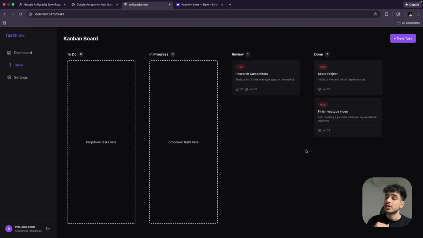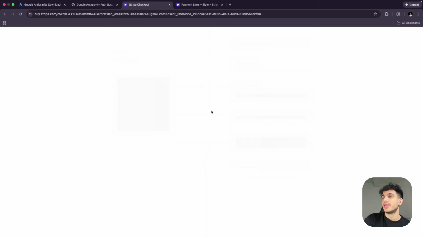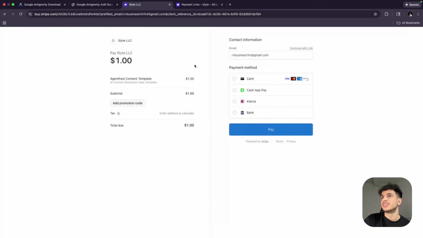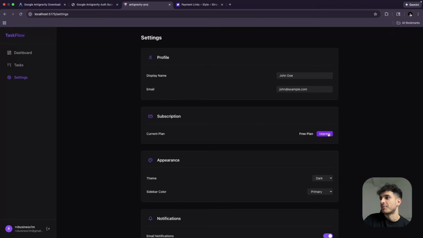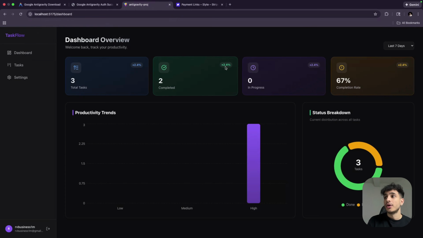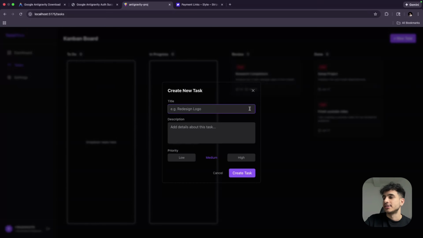We shouldn't be able to because, again, we haven't paid yet, so we click new task. Nice, upgrade to pro, and then we click subscribe via Stripe, and it takes us to the payment link. Nice, so let's go ahead and go back. Now let's go to settings and try upgrade right here. Upgrade to pro. So we are now able to accept payments, set up users, and actually move tasks around and create new tasks. And it's very simple.